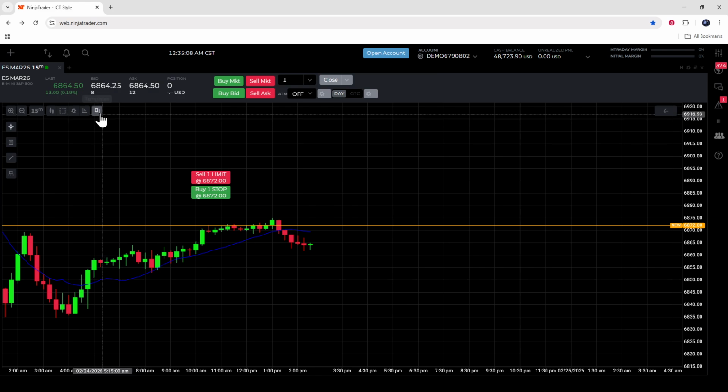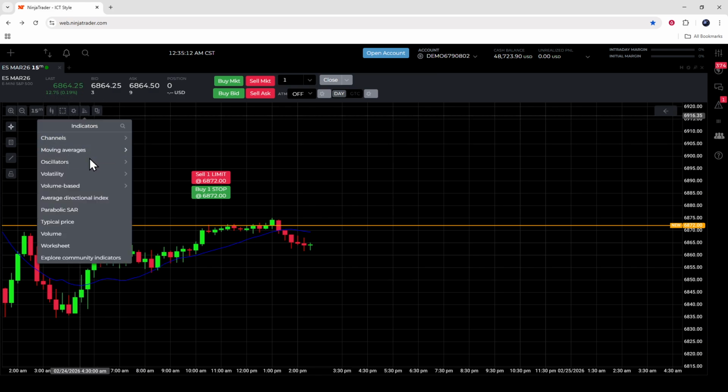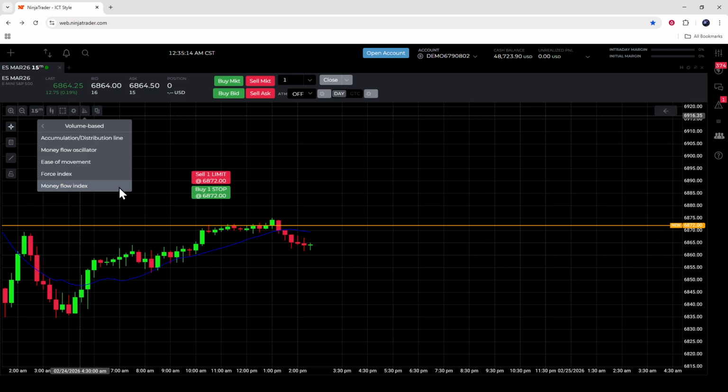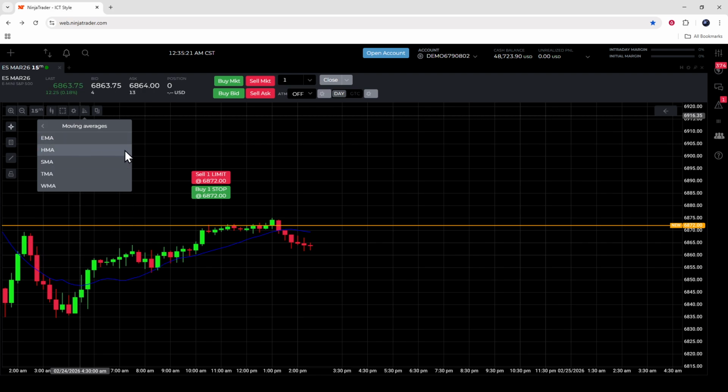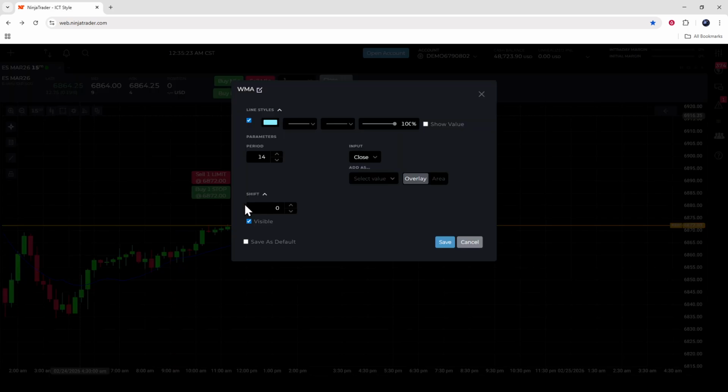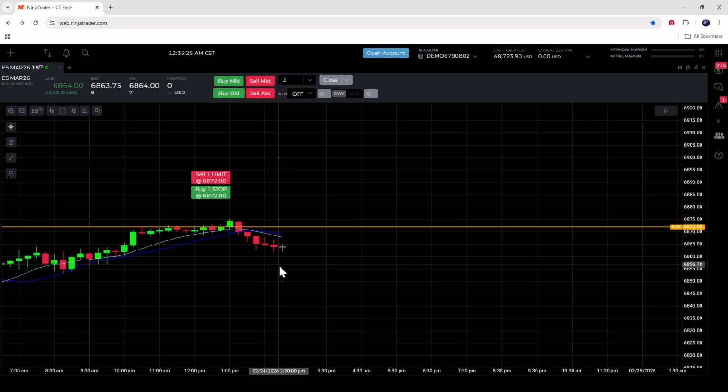Next, add your trading indicators. Right-click on the chart and choose Indicators. In the Indicators list, select the studies you use for day trading. Common choices include VWAP for intraday value tracking and moving averages for trend direction and dynamic support or resistance.